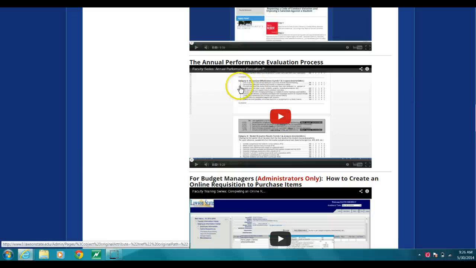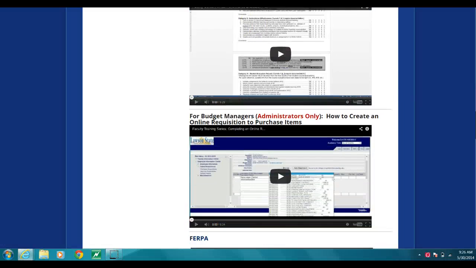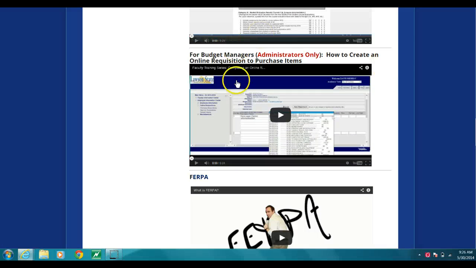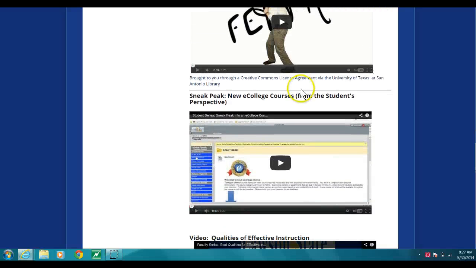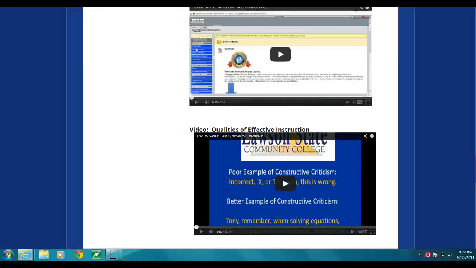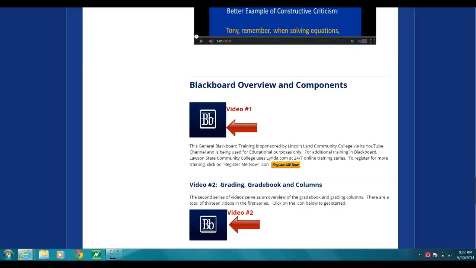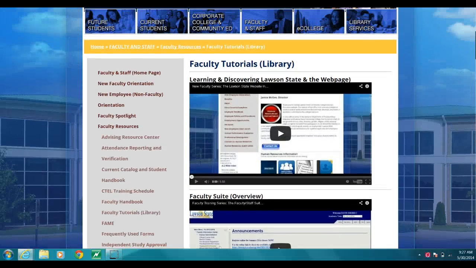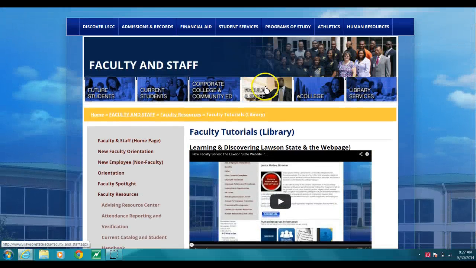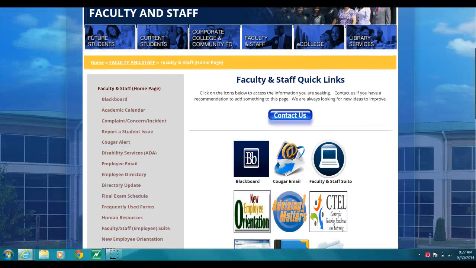We have information on our annual performance evaluation process. If you're a budget manager, you can learn how to create a requisition online. We have information on FERPA. We have information on eCollege, and so, it goes on. And so this will continue to build, but essentially, this is a really good place to be in terms of the faculty and staff resources page. Is really exciting.